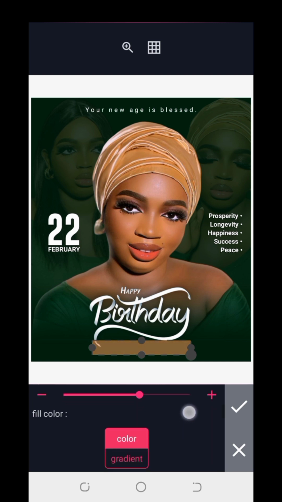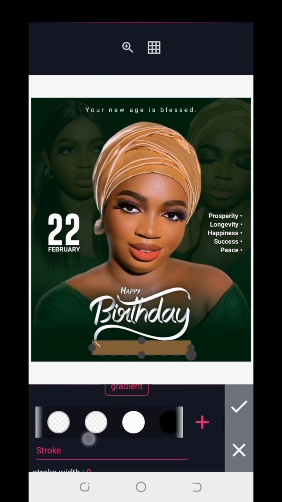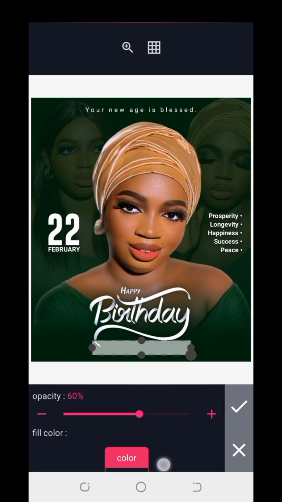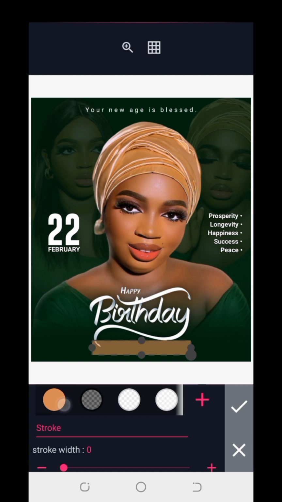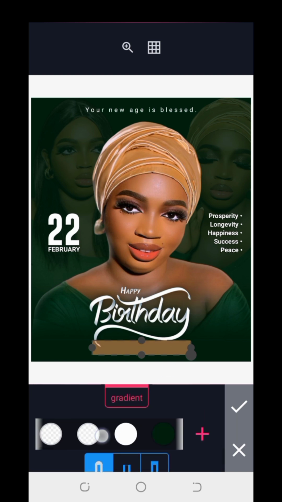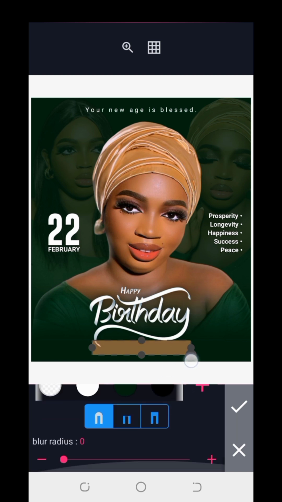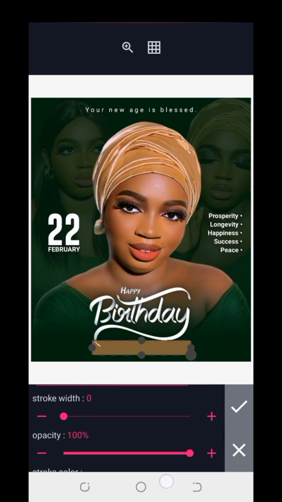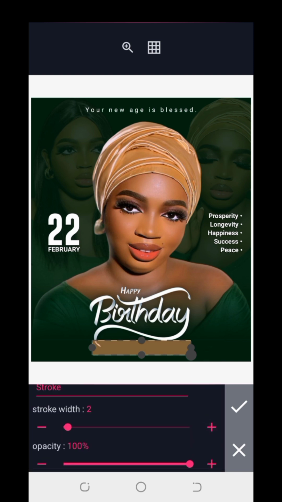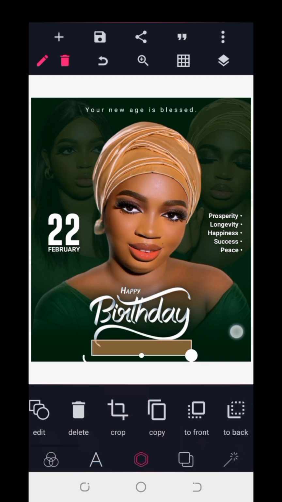Then we want to add a stroke. So you can see this, just tap on a white color for your stroke. Oh, sorry, I'm not using the stroke. Then scroll down and make sure you select a white color for your stroke and add a stroke. You can see this, increase the stroke to like 2. Or better still, you can use 1, anyone you feel like using. So let's see what we've got.